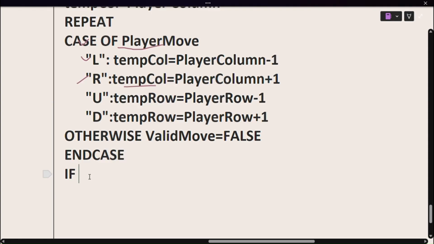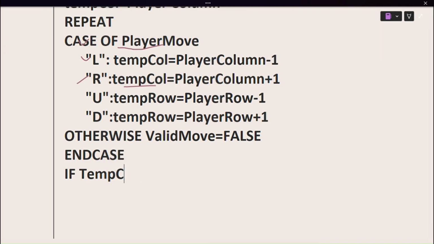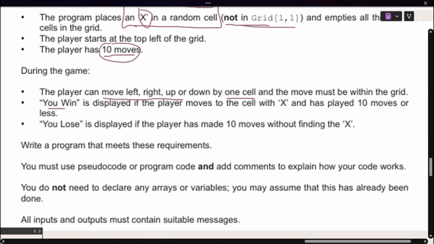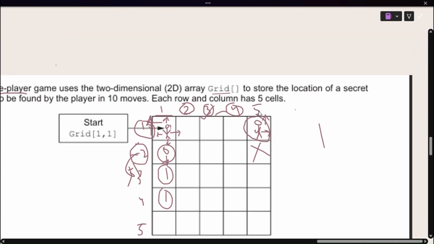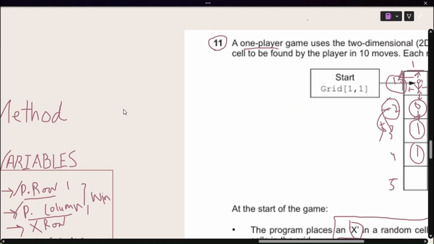Now if temp column is less than 1 or temp column is greater than 5, what happens if my column value exceeds 5 or moves below the 1 value? It is an invalid boundary, right?